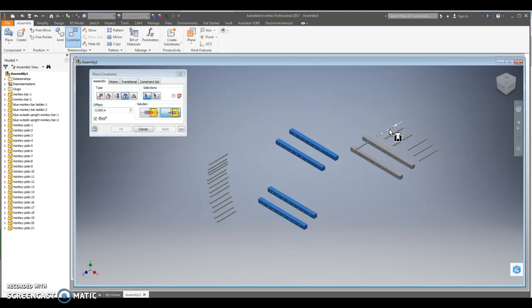So click the monkey pole, get the right arrow, come down here, click the hole when I get the right arrow. Hit apply. So right arrow on the pole, come down to the hole, make sure I get the right arrow, click. And you're going to do that 7 times. Again, you want to make sure that the arrows are going the same direction. And do not forget to hit apply after every time.